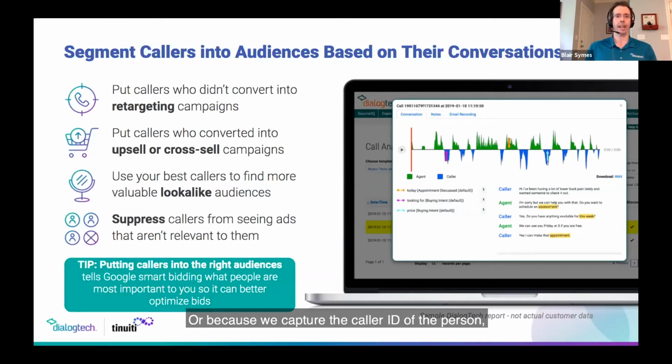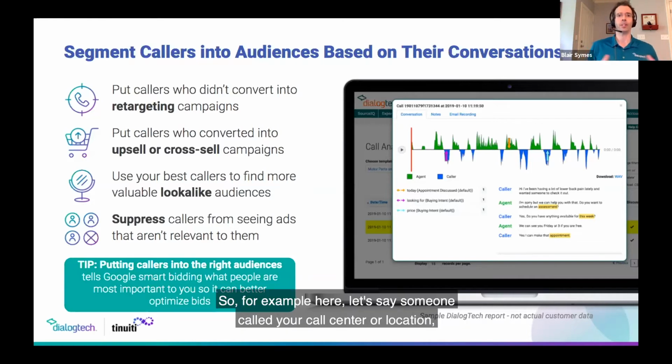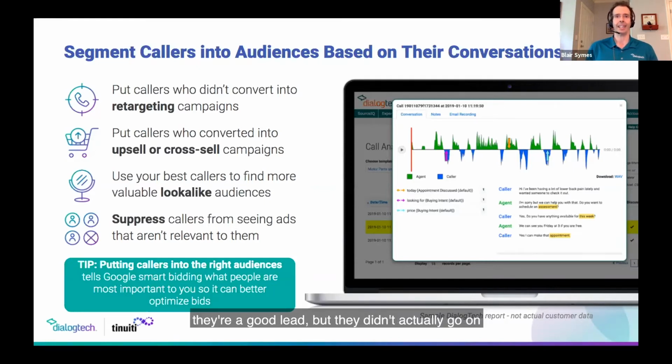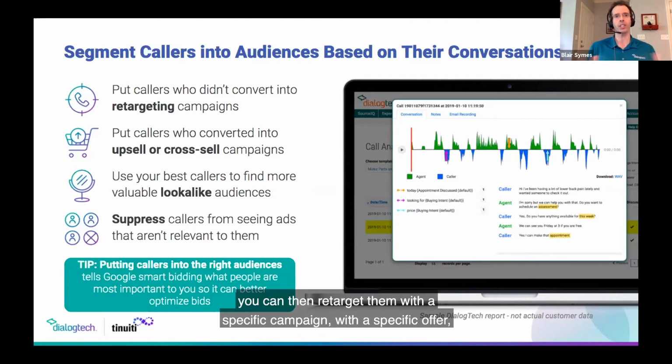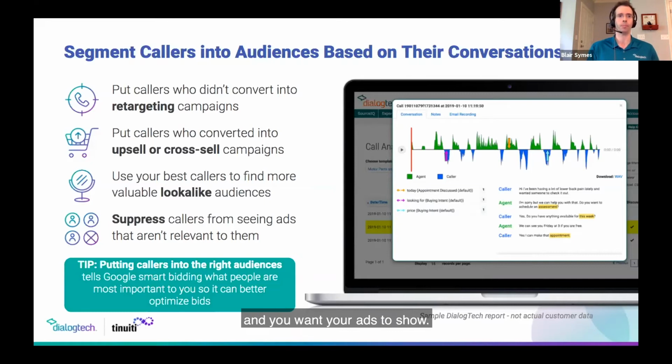Or because we capture the caller ID of the person, you can build audiences off of caller IDs, your custom audiences, into Google Ads. So for example, here, let's say somebody called your call center or your location. They're a good lead, but they didn't actually go on to book an appointment or make a purchase. You can then retarget them with a specific campaign, with a specific offer, bid more for them because they're good leads and you want your ads to show. If you have things you can do to cross-sell or upsell people who called and booked, you can put those callers into specific audiences as well.